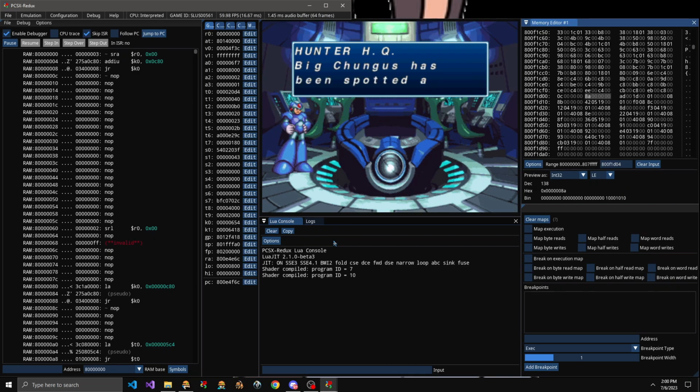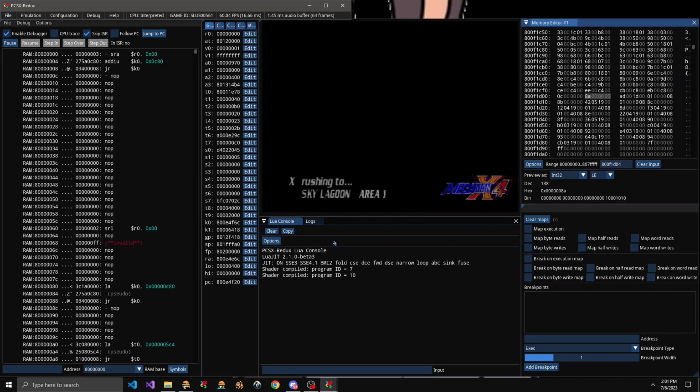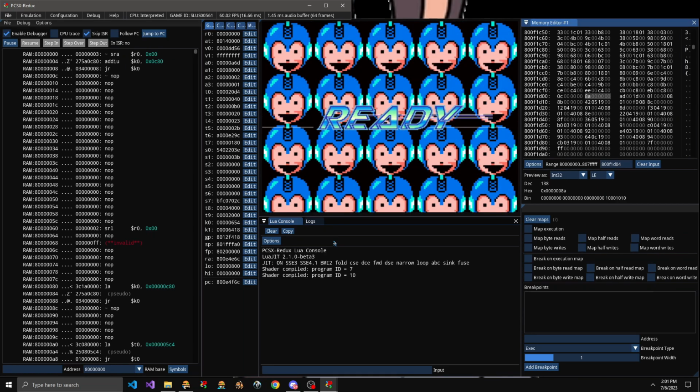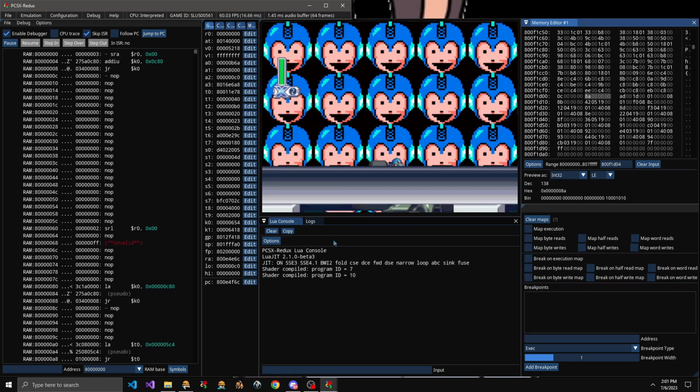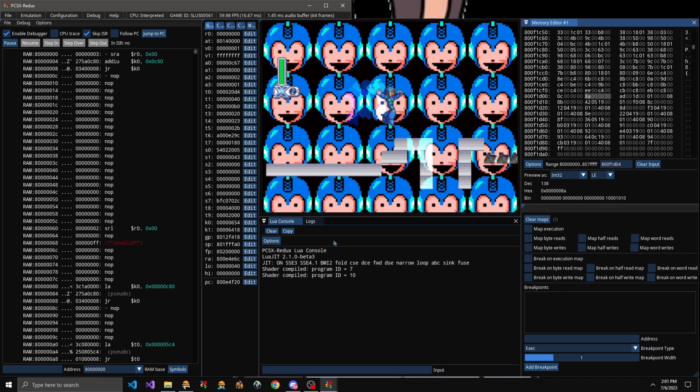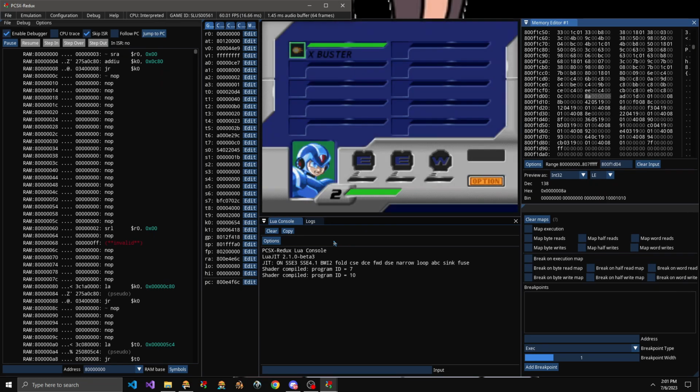Big Chungus has been spotted at Island 42069. Oh my gosh, it's big Chungus, big Chungus, big big Chungus. Every day.